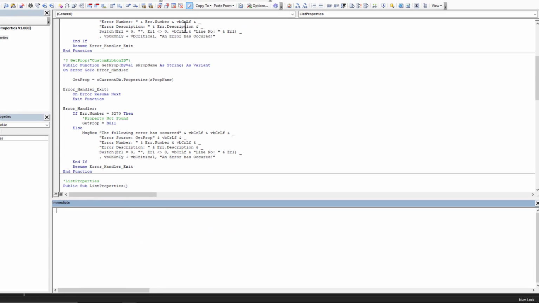So let's clear this out for a second. And let's use the get property. And we're going to print it to the immediate window just to simplify our lives. And it's as simple as that to retrieve a property.